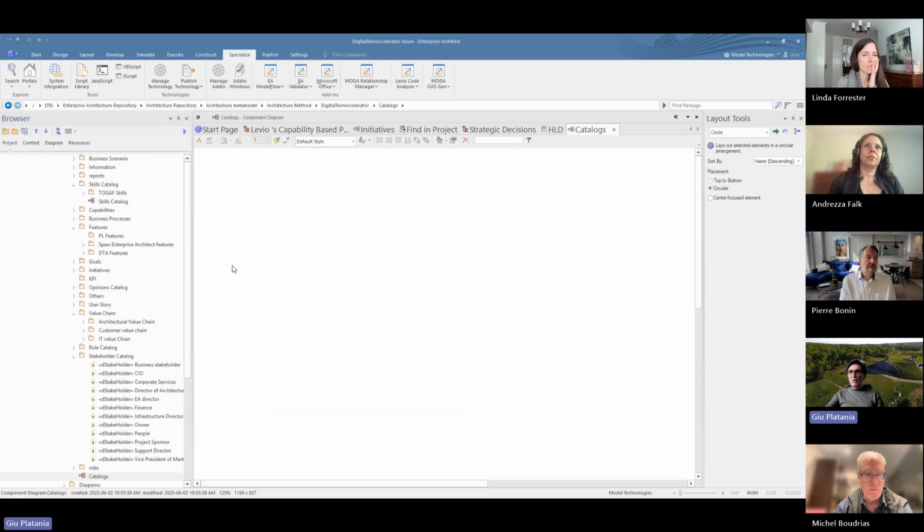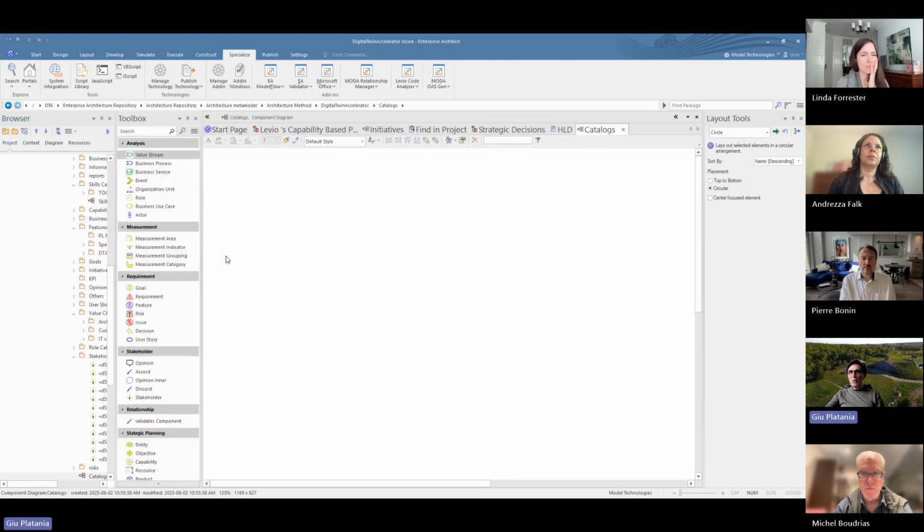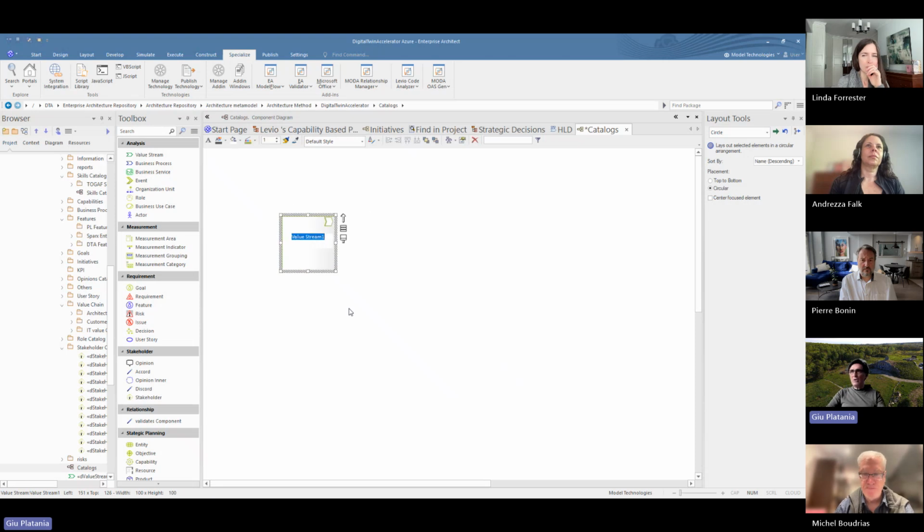So when we create a new diagram, what happens is we are going to have a so-called toolbox, and that toolbox contains the subset of DAF concepts that we believe are part of the so-called view or viewpoint. Okay, so let's start with something like a value stream. So I can drag and drop the value stream here. Now, let's say I call it value stream X.